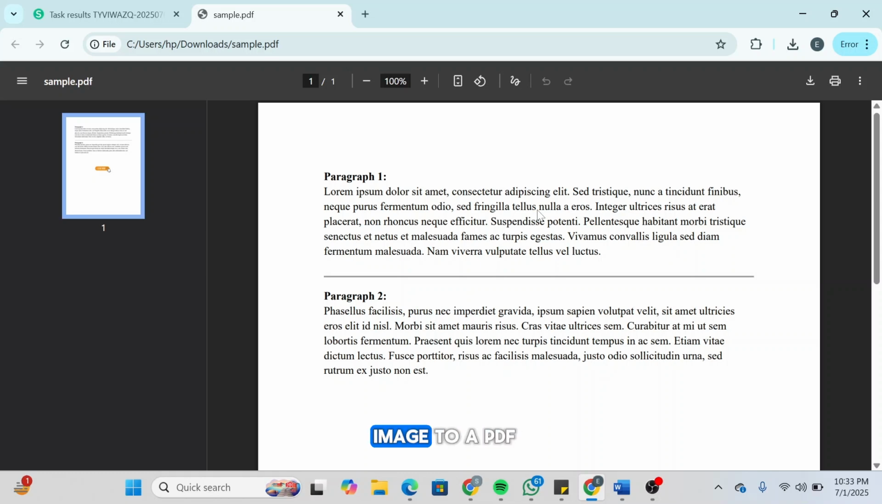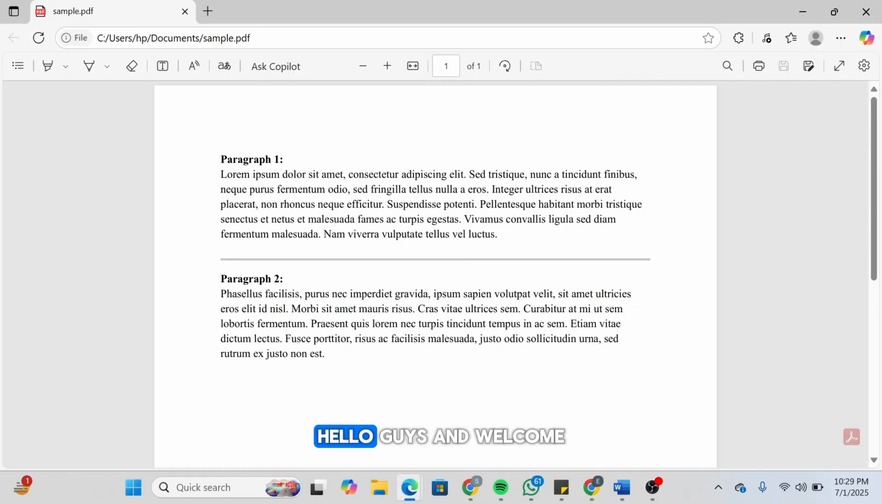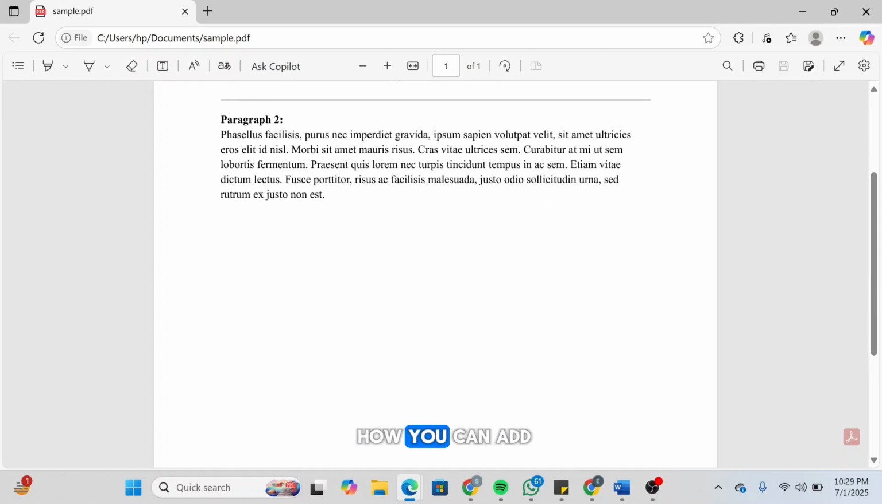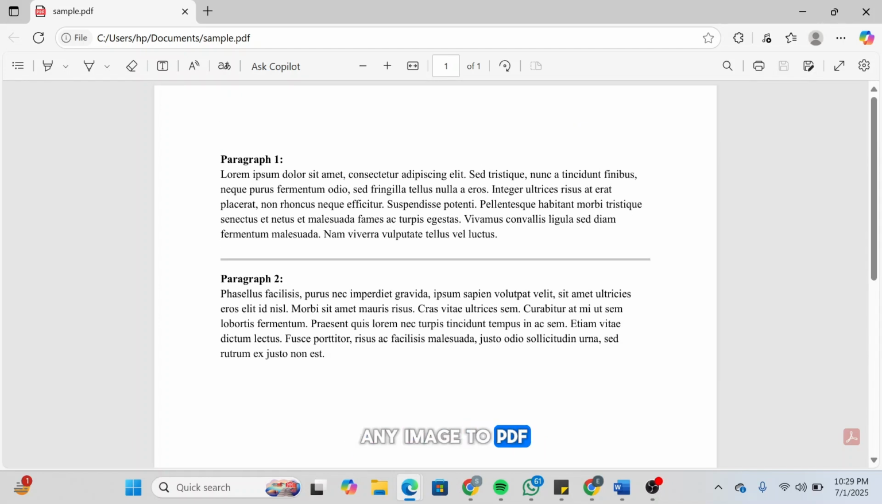How to add an image to a PDF. Hello guys and welcome back to the channel. In this video, I'm going to show you how you can add any image to a PDF.